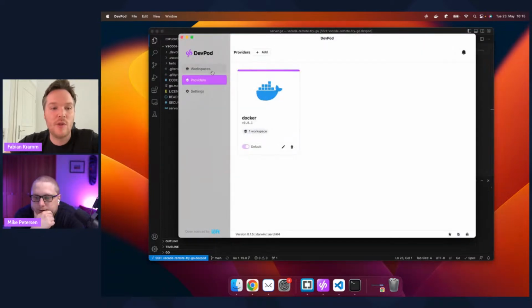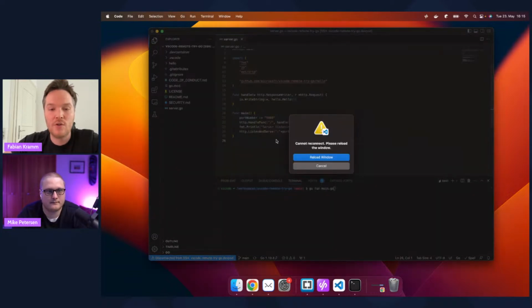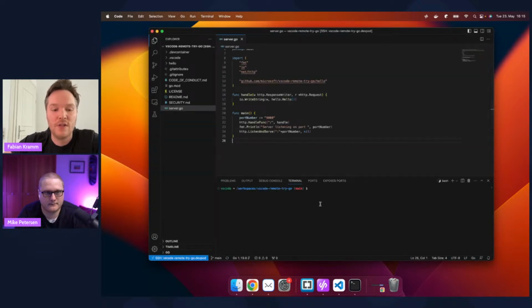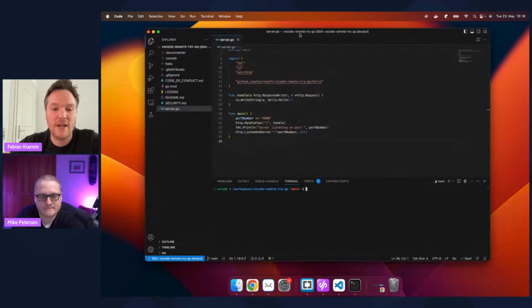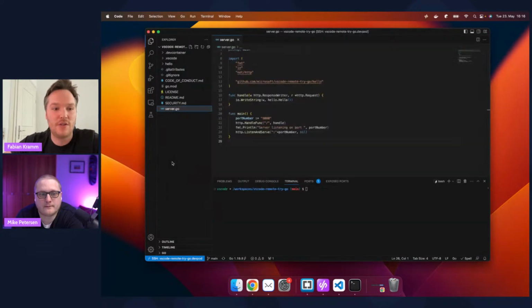So for example, maybe we can do that now. We can stop the container here. We'll see we cannot reconnect. If we reload the thing here, we are back in there, and it seems like, hey, it's just back. Although in the background, DevPod has restarted the container.